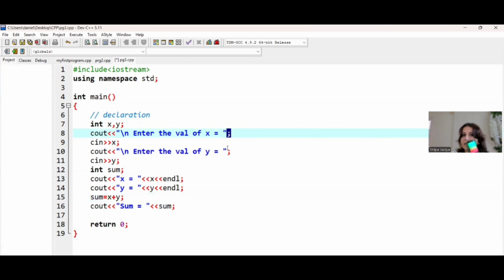Every line should end with a semicolon. Every string should have double quotes. Slash n stands for the new line operator. Okay, that's it for this particular episode.